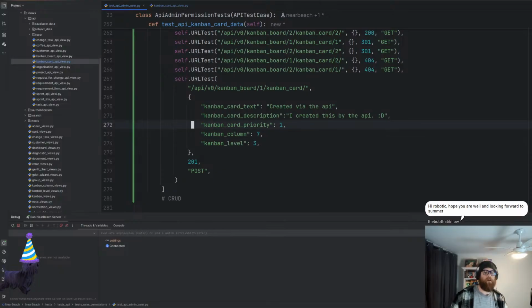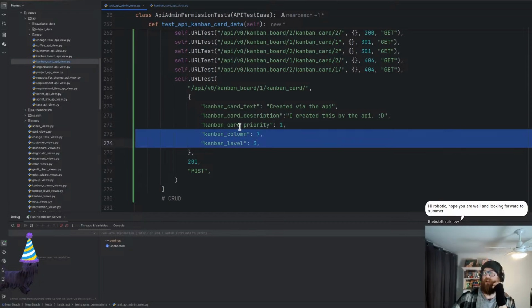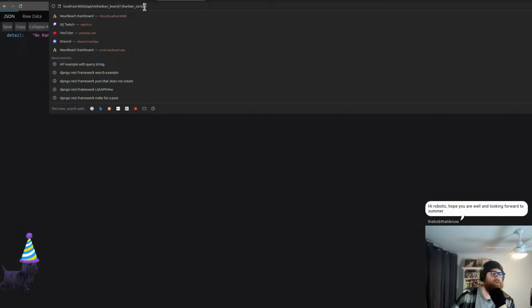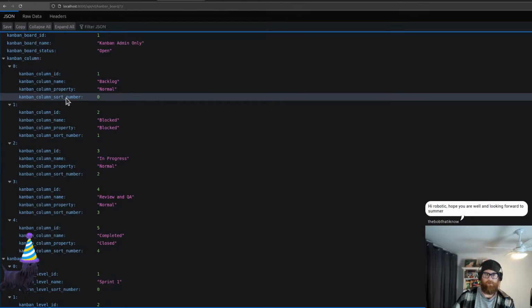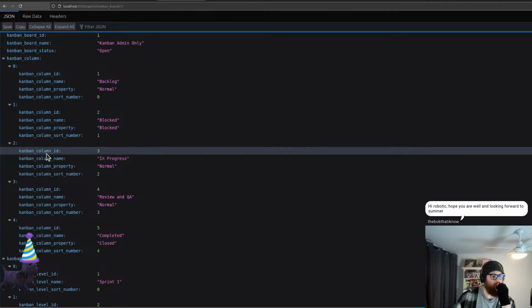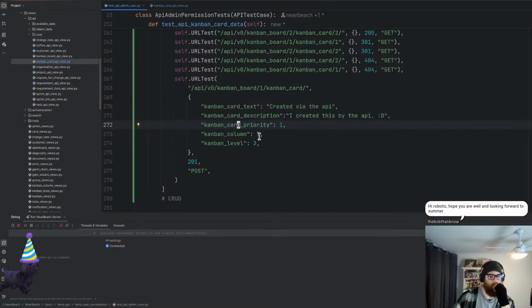Okay, cool. So I'm going to double check all of these. The car priority should be fine, but the Kanban column and level, I need to double check because I don't think they exist. So one way to do that is going to the Kanban board. So I'm going to go column 3, level 1. Easy done. So that should be fine.